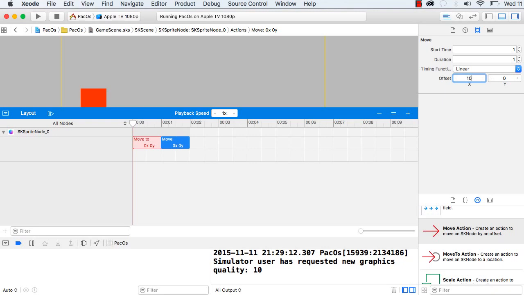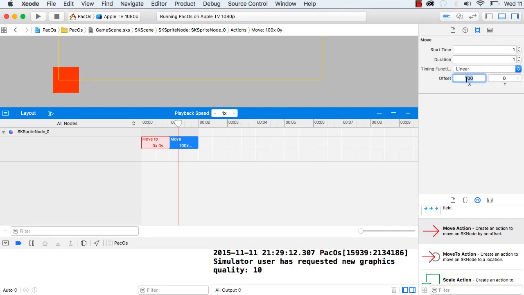So from 0, 0, I want to move to 100. If we call animated, now it's going to go to 0, 0, and then from 0, 0 it's going to move to 100. 100 is hard to see. Let's put 1000. That's going to be easy to see. There you go. So now we see move to 0, 0, move to 1000.